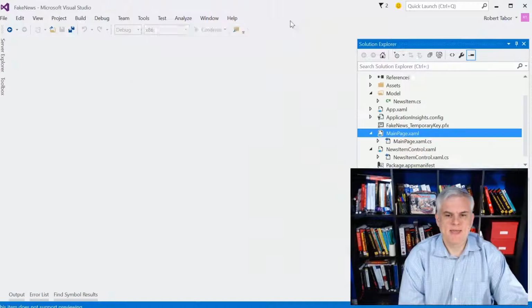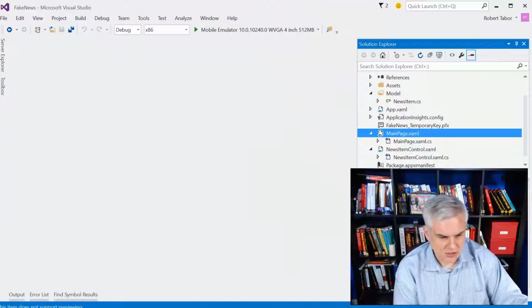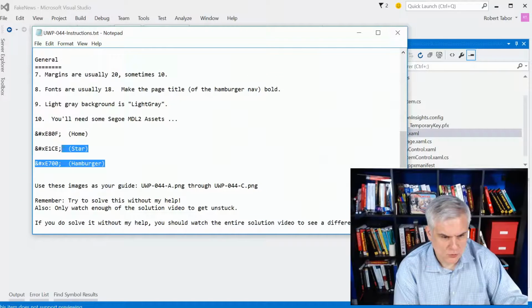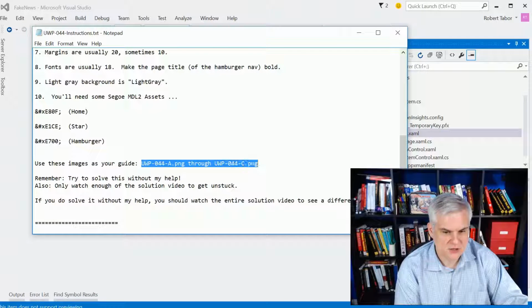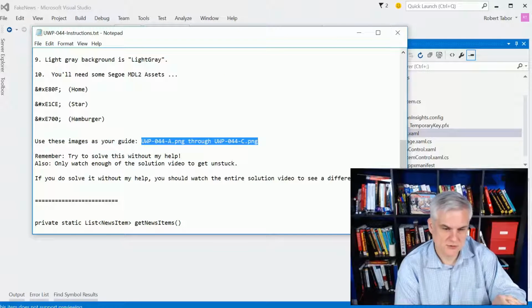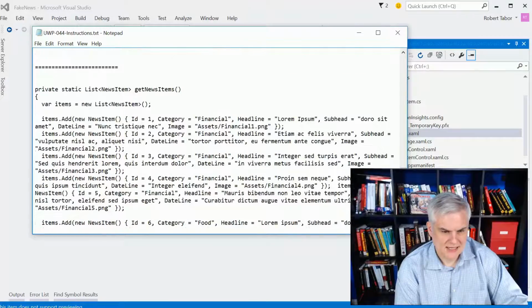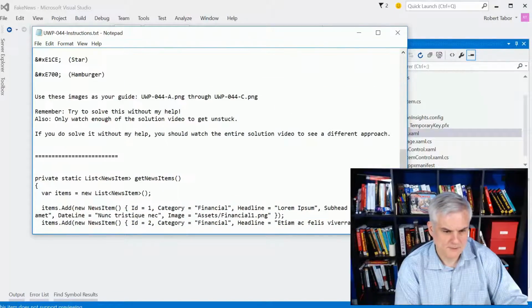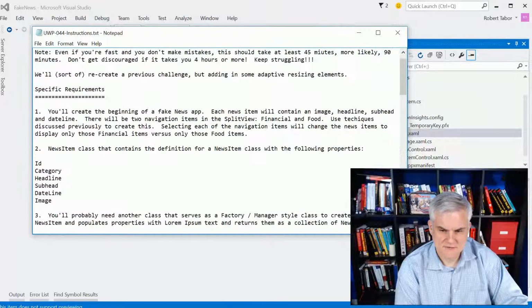Okay, and I think that's all that I really wanted to say about this. I give you all of the Segoe MDL2 assets that you'll need. The colors, the font sizes, the margins. When in doubt, reference those. The screenshots that I give you, A, B, and C, that are available in that folder, and then obviously here this helper method, which will give you the list of news items.